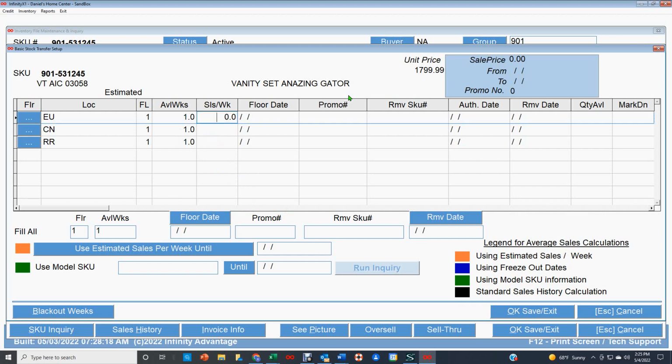Here's where you can put in how many you sell per week. And again, this is only necessary when you're setting up the SKU, because obviously if it's a new SKU, Infinity doesn't know a sales rate. So let's say we're planning on selling 3 per week at each store, and let's say at this store we're going to sell 2 per week. So Infinity will use that sales rate until it can actually calculate a real sales per week, and then it will take this into account over here, and will not use this number anymore.